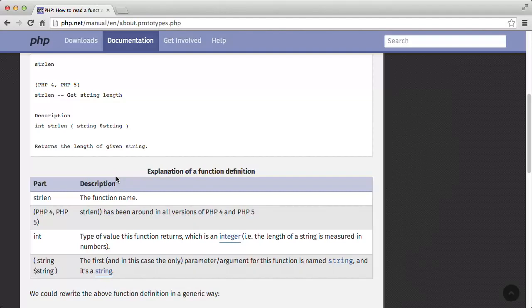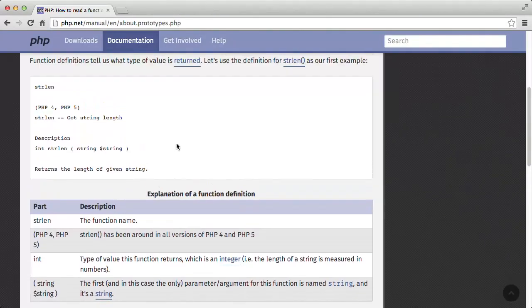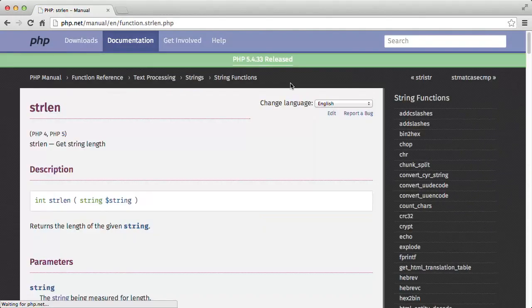Let's look at string length actually defined. There's actually a link right up here to it. And then we can see how the docs actually look to us. So you'll see here under string length, we see PHP 4, PHP 5, and then a quick description which just says get string length. Then what it expects.